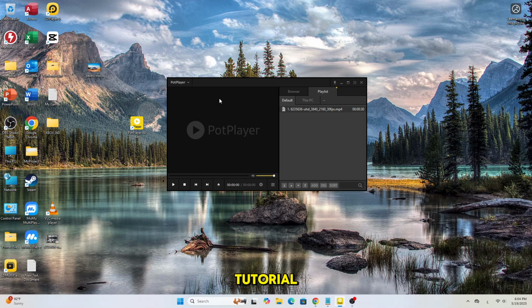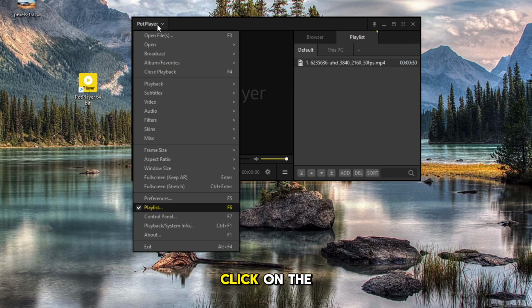In today's quick tutorial, I'll show you how to reset PotPlayer to its default settings in just a few steps. Let's get started. First, open PotPlayer on your computer. Now, click on the PotPlayer option at the top left corner to open the main menu. Then, select Preferences from the list.